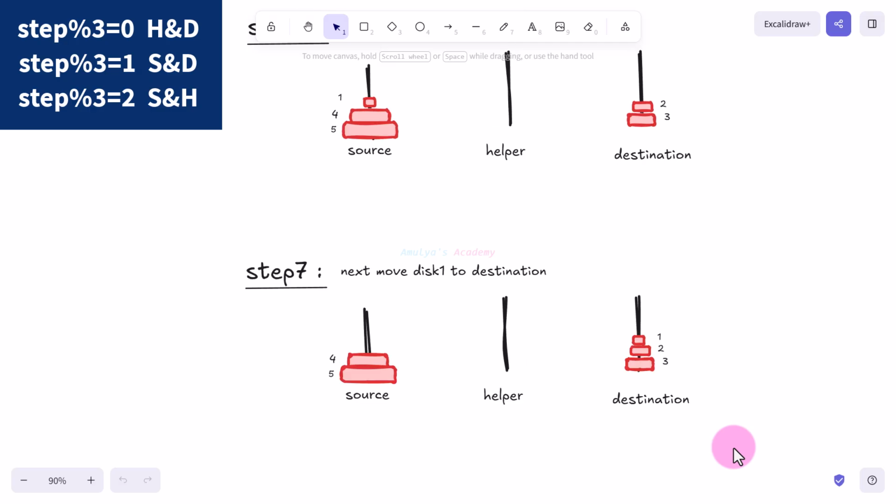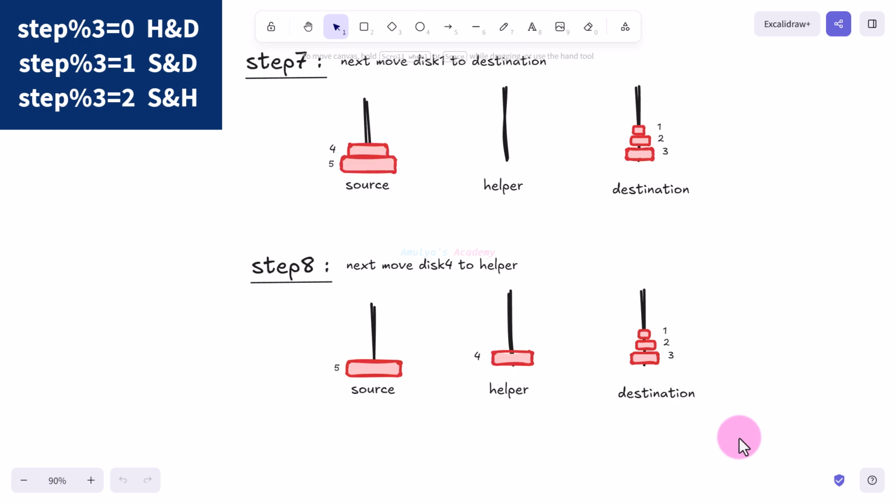Next, for step 8. 8 modulo 3, that is 2. That means move between source and helper. So move disc 4 from source to helper rod. Done.